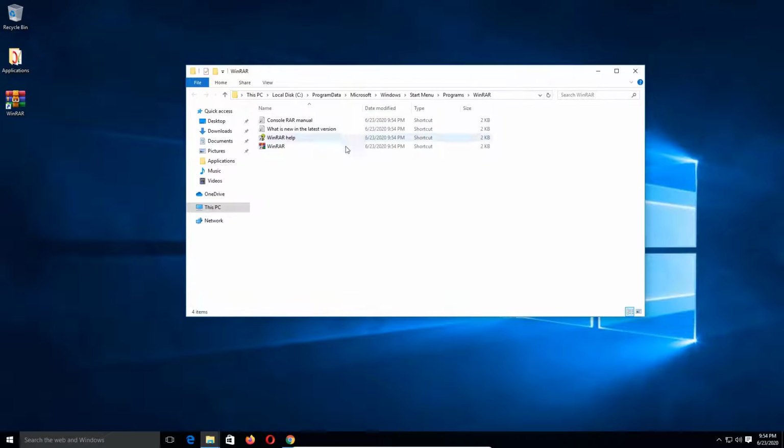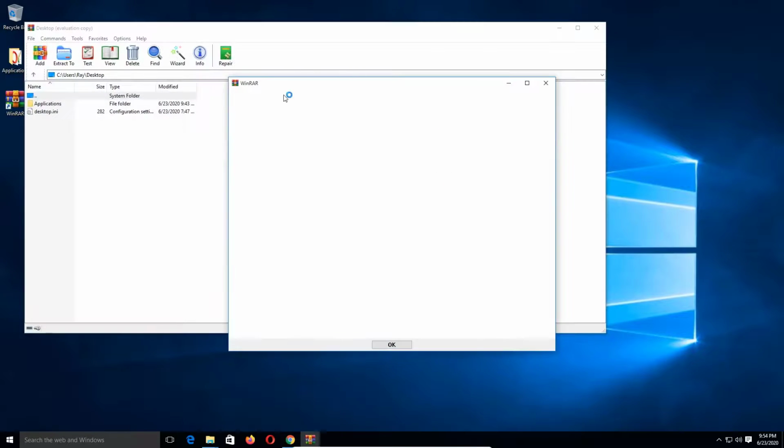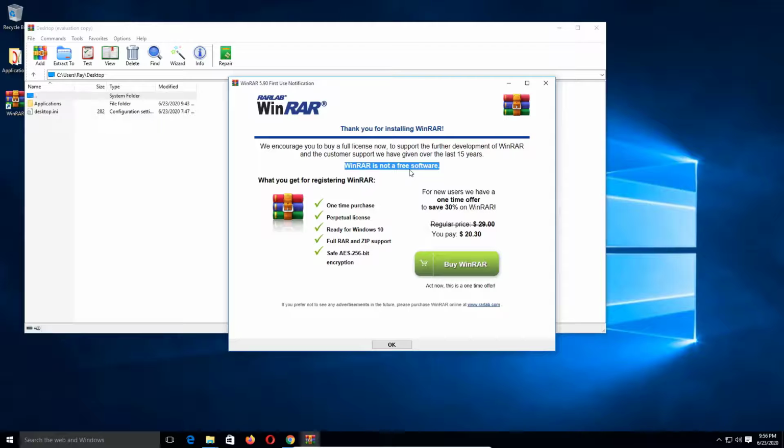There you go. WinRAR's installed. Want to make sure it's fully installed. And this is how you install WinRAR.